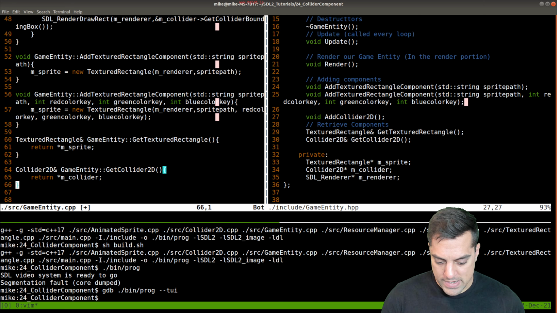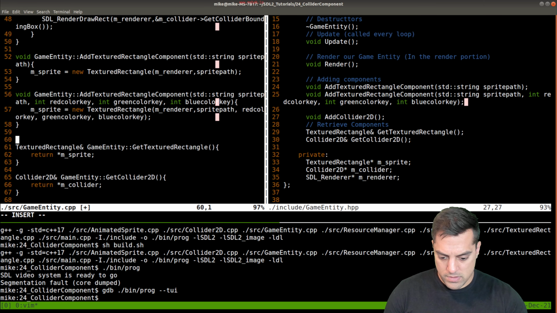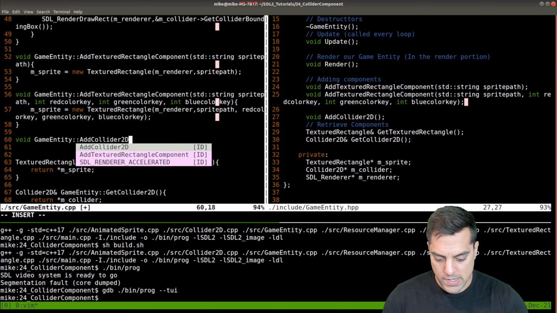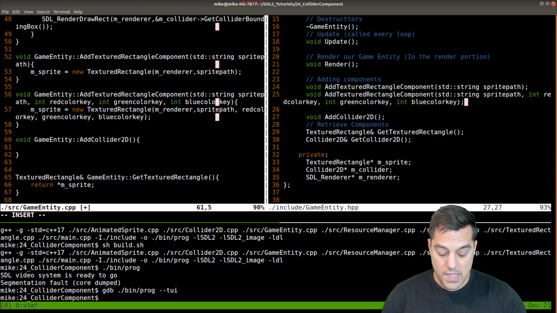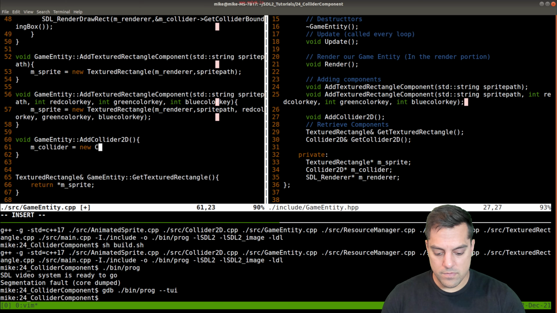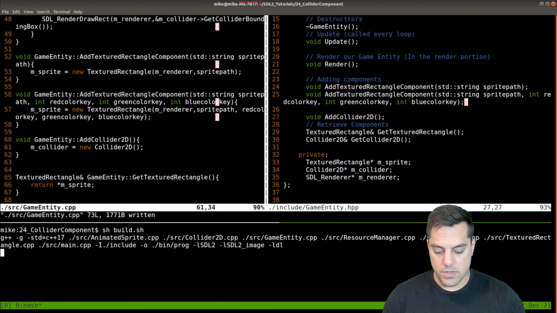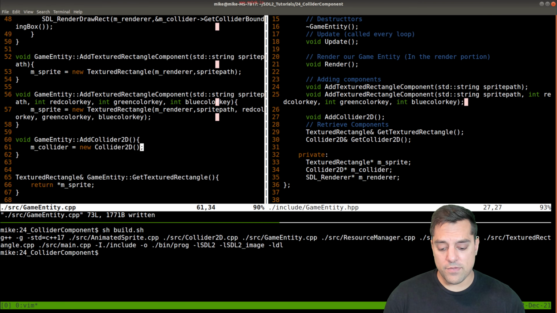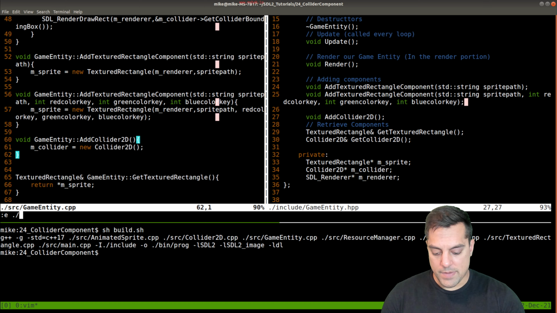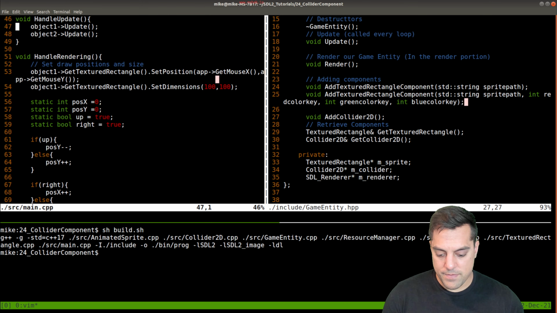Okay, let's go ahead and add our collider. Add collider 2D. And we're just going to create a new collider. And by default, that's a collider 2D here. So let me make sure that it builds and runs. Of course, we'll still have our seg fault. So now that we have our new function here, I'll leave the interface open so that we can see what's going on. But let's go ahead and open up our main.